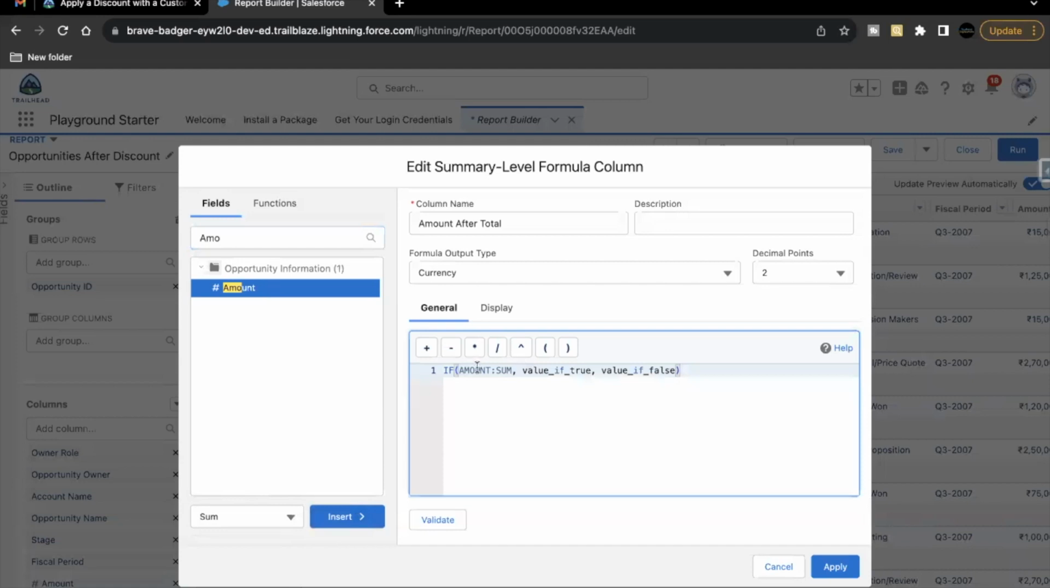Now here you see amount colon sum. Now what does this mean? So right now our report has been grouped based on unique opportunity ID. So each row has only one record, or you can say each grouping has only one record. Now, if there are multiple records based on our grouping, let's say we have grouped our report based on stage.